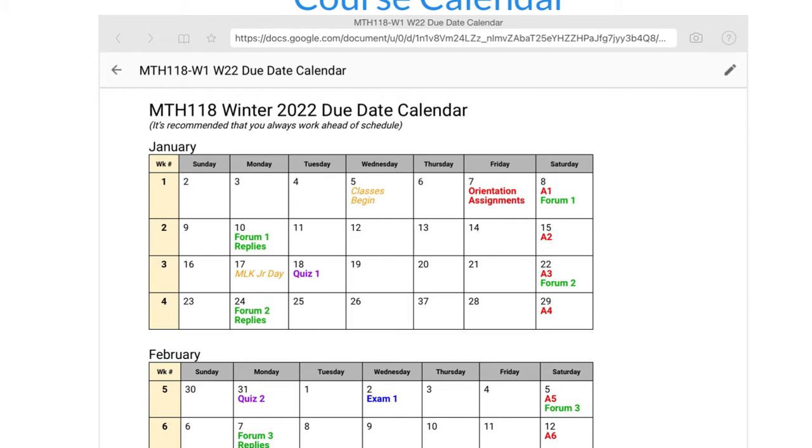And then toward the end of the week here on Saturday, we have our first assignment due, which is our first math assignment, and then a discussion forum. That one's going to be pretty straightforward. You're just going to introduce yourself. So nothing very difficult this week, but we do have things that are due quickly.